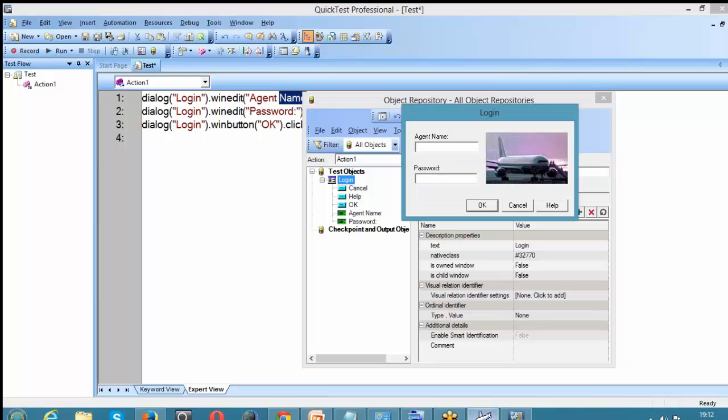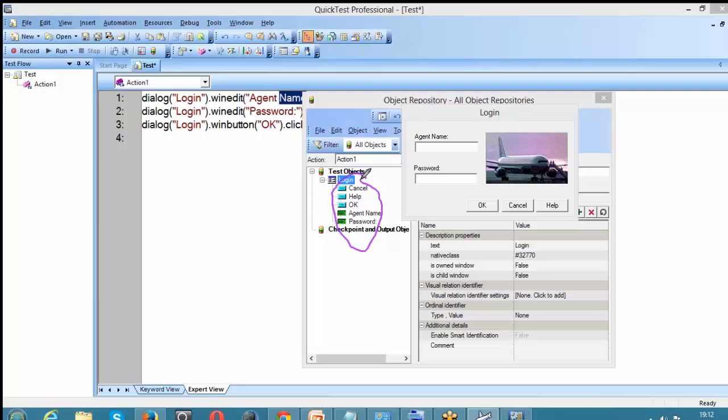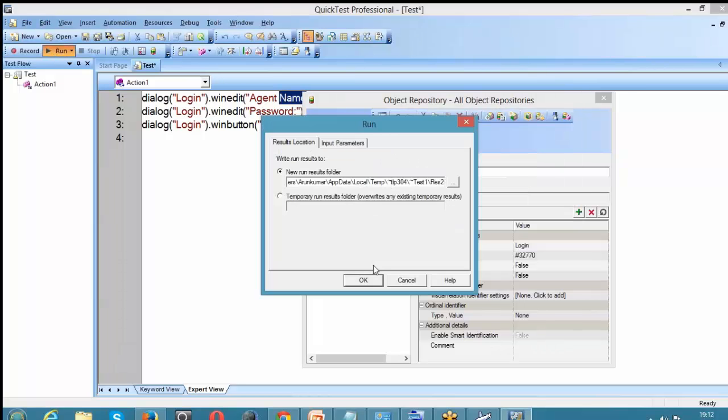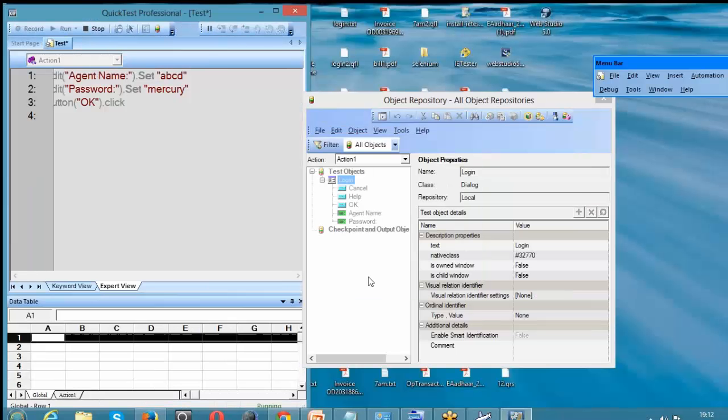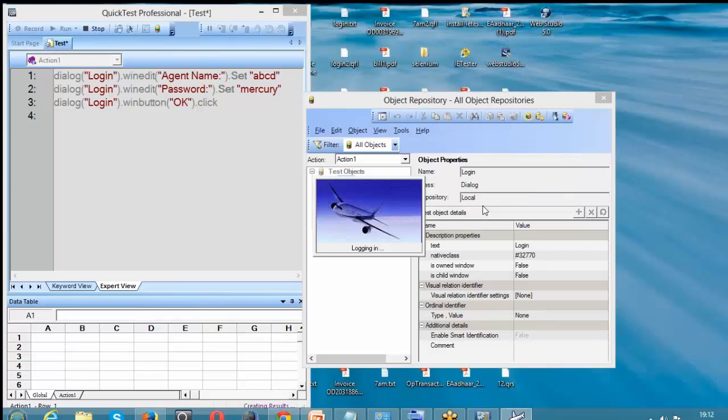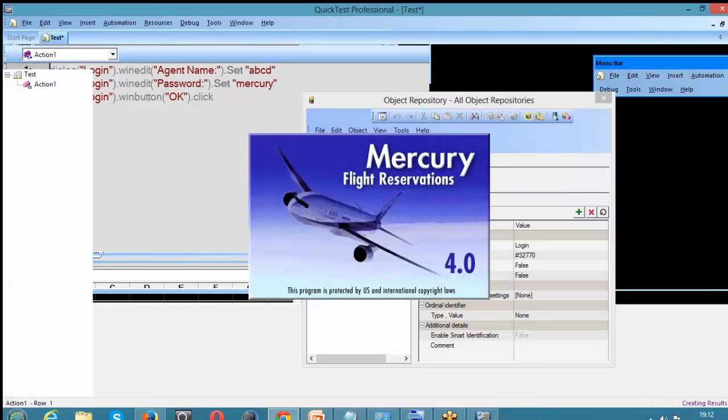So we have filter options. Depending on the filter options, what should be loaded is decided. I will explain the filter options, but as of now the information has been loaded into the object repository. Now just run the test. We have valid information here. Whenever we run the test, obviously it will perform the login operation because the required information exists in the object repository. It has successfully logged in.